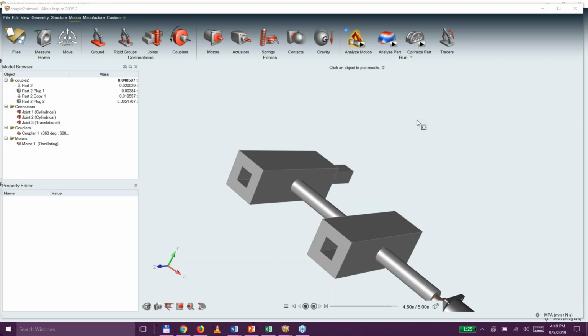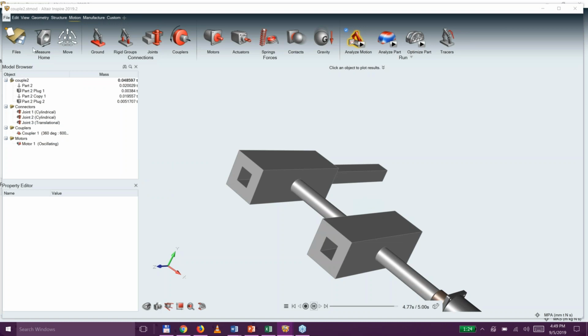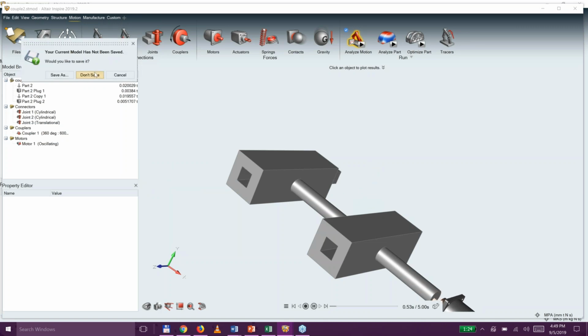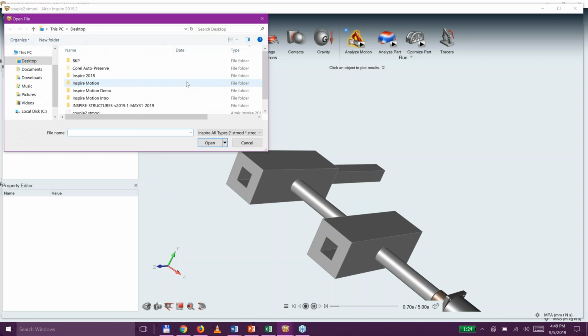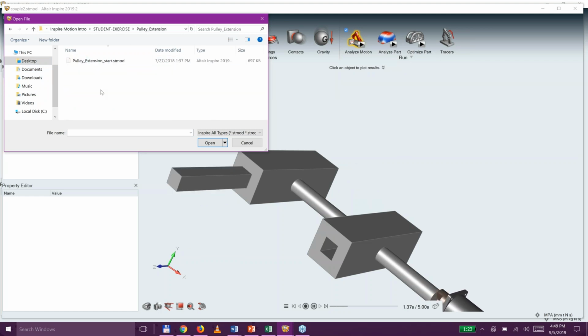Okay, I want to get going on the last demo here, just to make sure that if things go bad here and we lose more power, you're going to get the information. So the last thing I'm going to do is pull up a model that's in the exercise folder here. It is going to be desktop motion intro exercise, and we're going to come to pulley extension.